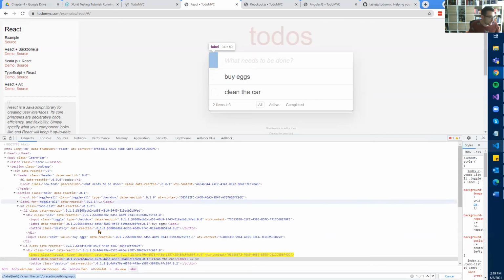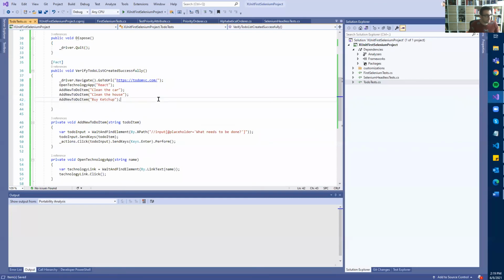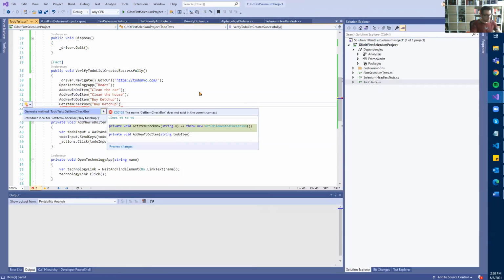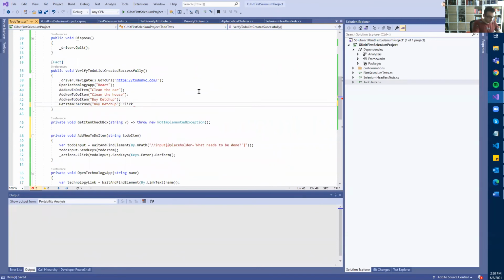So we are going to use this generic XPath to basically get, I will name it GetItemCheckbox, and then we're going to click it. In this case, I will click by picture. And here we're going to click it. This thing will return an IWebElement, and here we'll name it item.